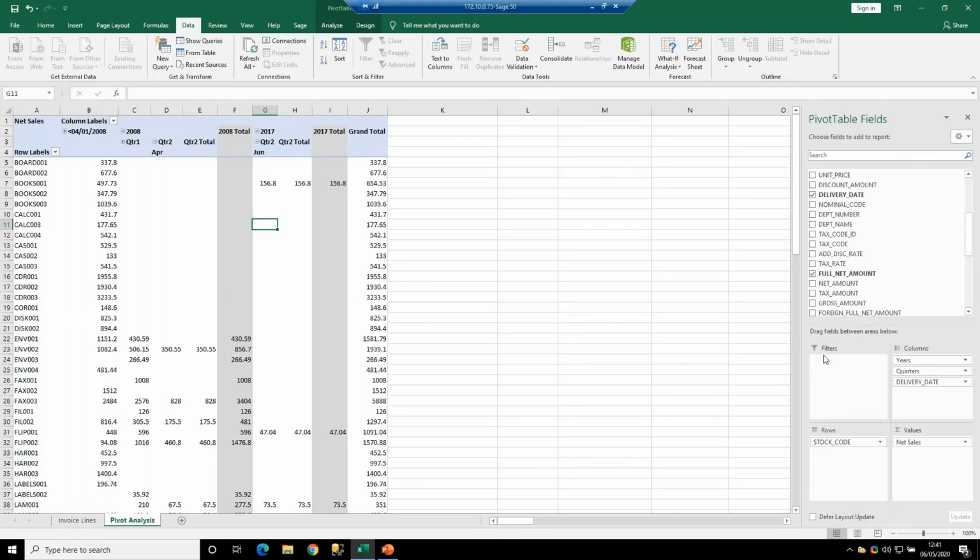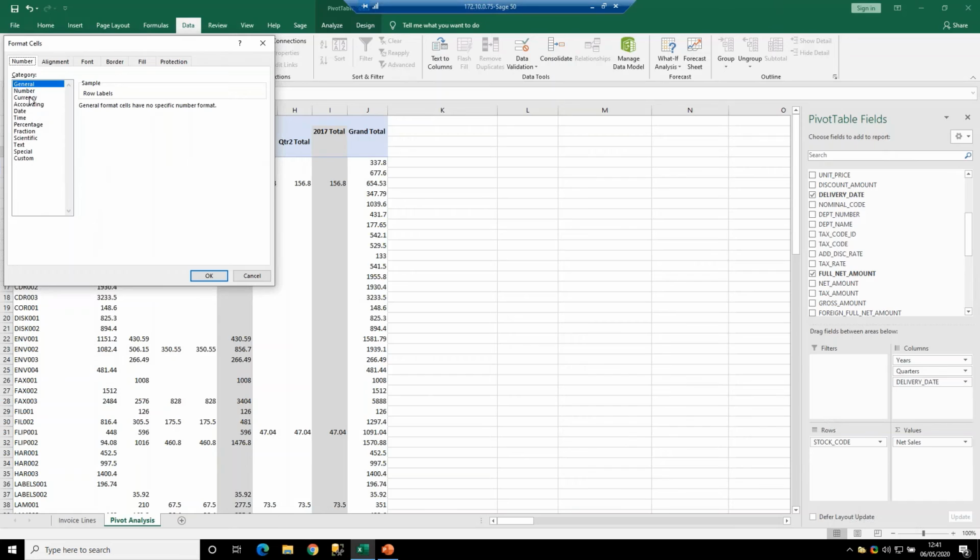Now I can change the formatting of certain fields or text, and just right click on the field and format cells. And you've got the same sort of formatting commands as you normally see, so I don't need to run through those. You get the idea.